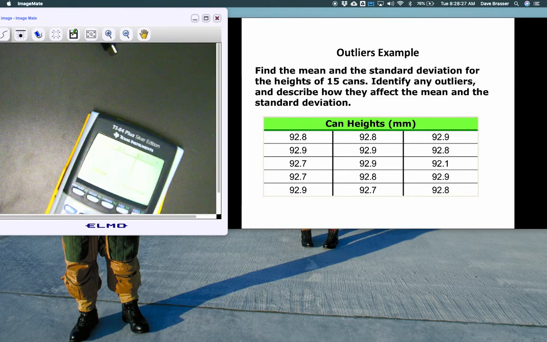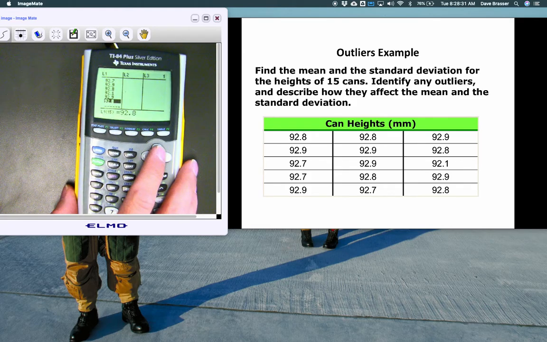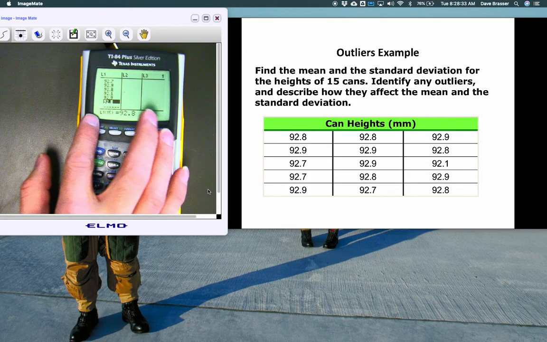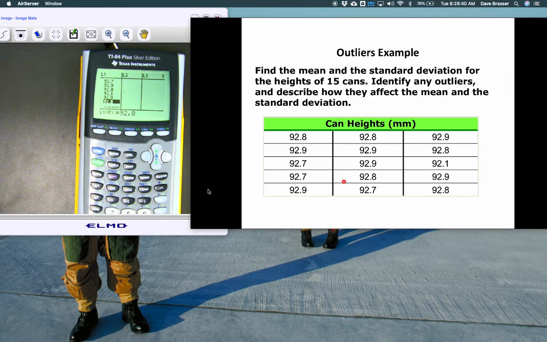Okay, just double checking as you're scrolling through. Double check all your values. Once you get to the last value, make sure it says L1 and that says 15 there, because there are a total of 15 data points in this set. So we've got 5 in this column, 5 in this column, 5 in this column. So there's 15 data points.